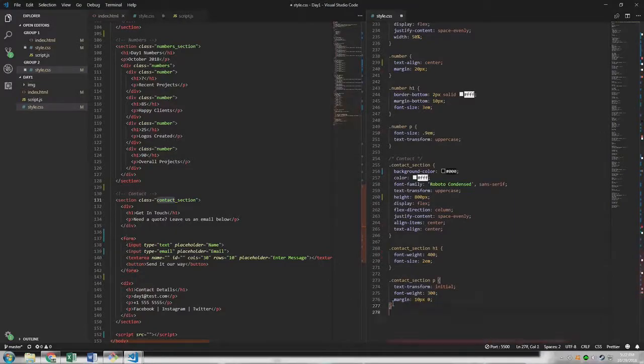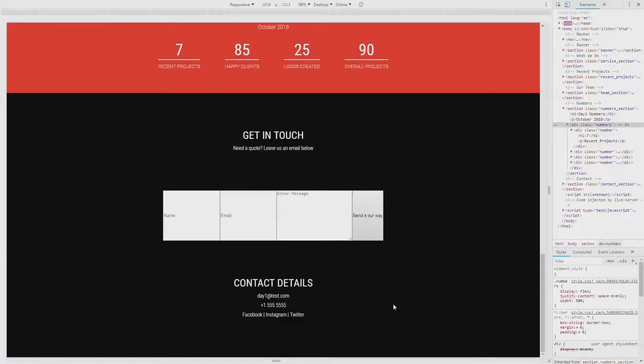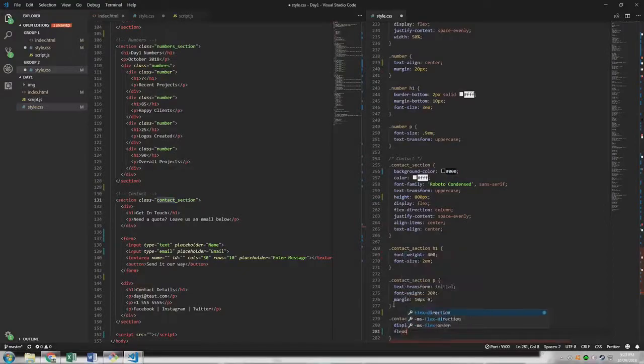So now we're on the form. Let's go contact section form. Right away, I'm going to display flex. Positions everything next to each other. We don't want that. We want flex direction column.